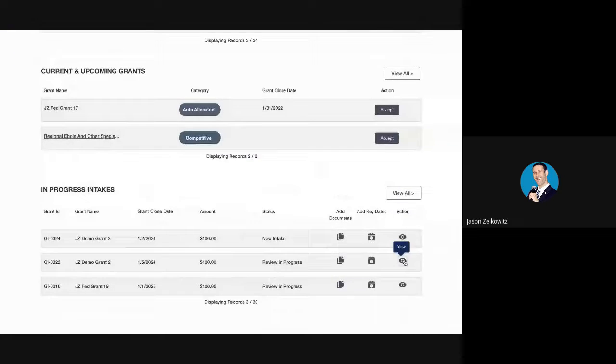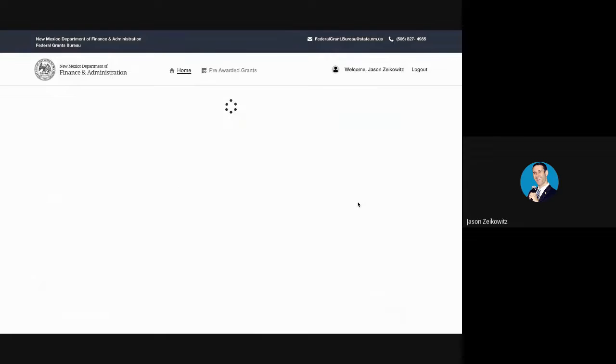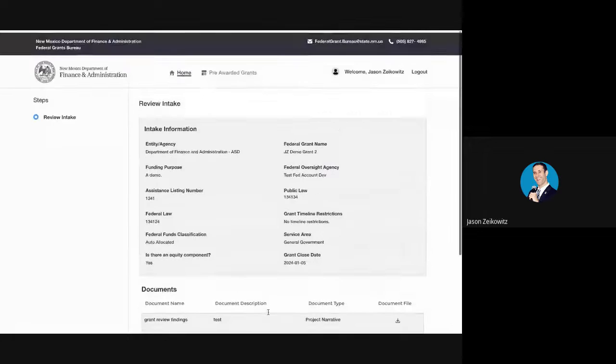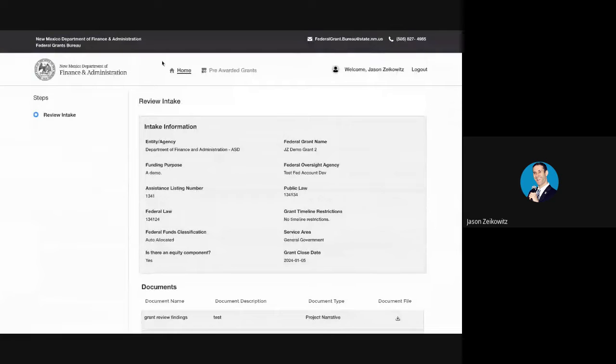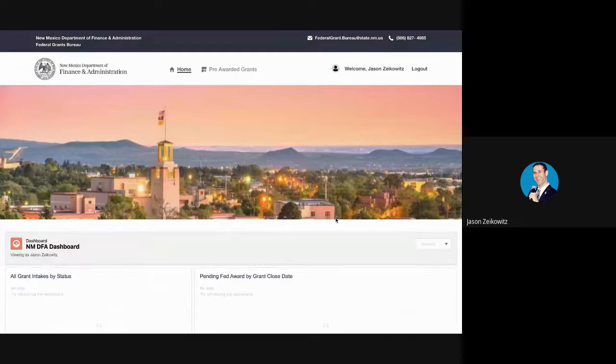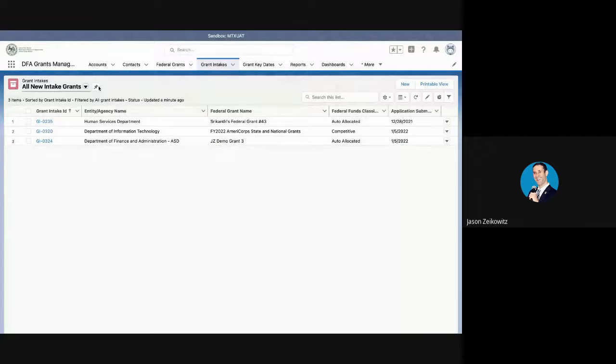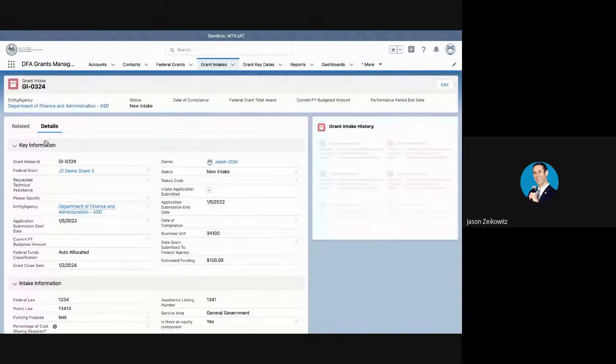So I go to this one that had key dates. I can review the documents. I can review the key dates. I can't edit it though. But I can add documents or add key dates. So that's important because if I am, let's go to this one right over here.